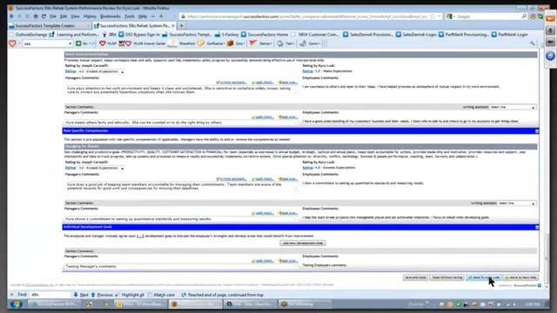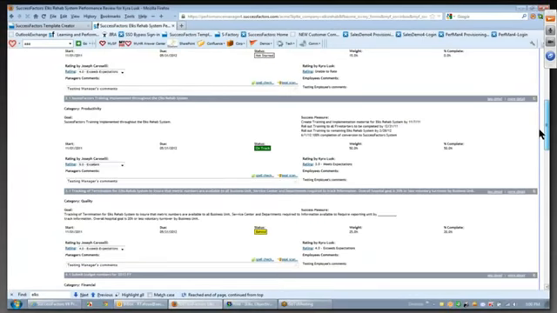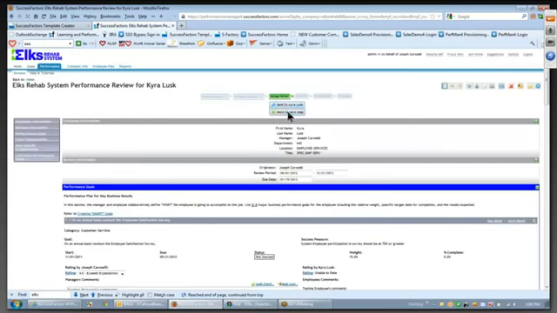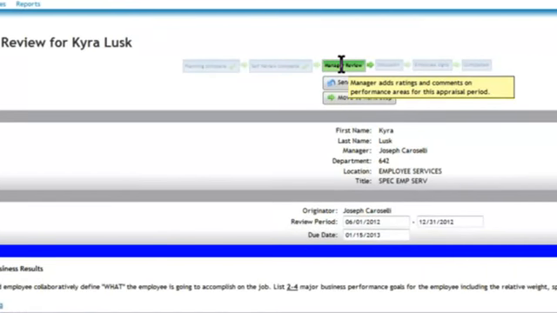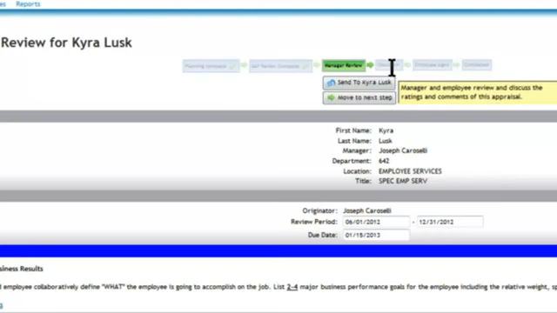And in that little email that pops up, type in a message, like you might want to reconsider this particular comment on this particular goal. You can either click down at the bottom or up at the top here, send to Kyra or move to the next step. So that would just send it back. You'd still be in the manager review step, but Kyra could go in, make edits, send it back to Joe, and then Joe would have to send it on to the discussion step.